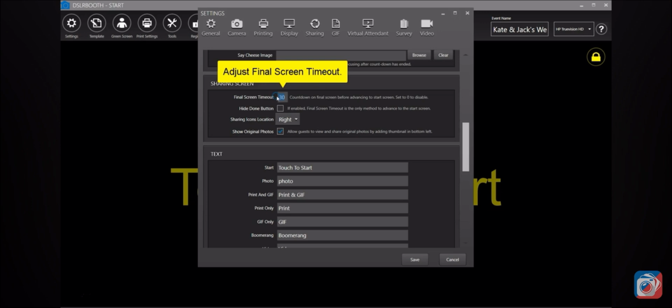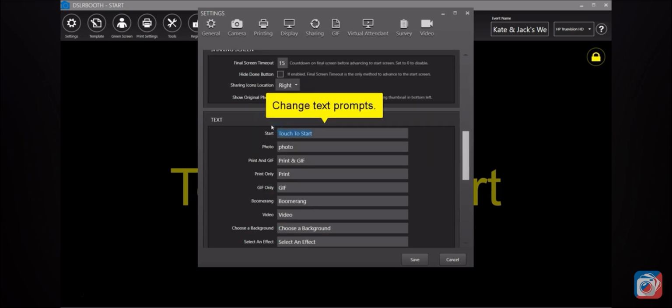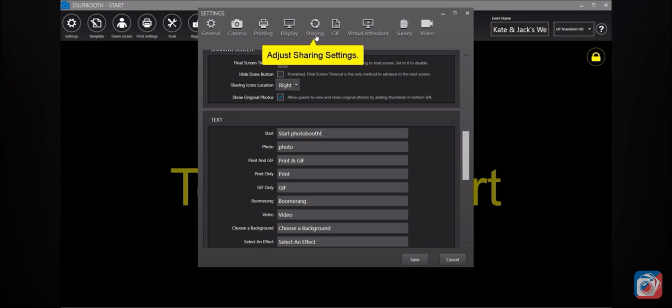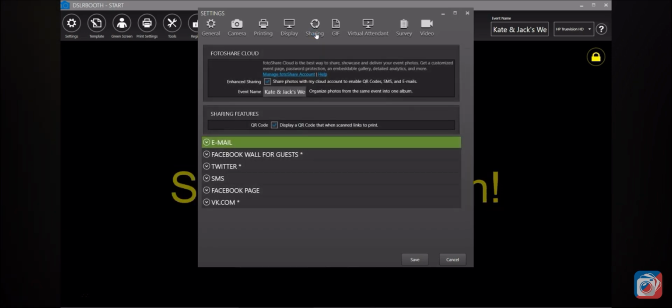Adjust the final screen timeout. Customize the text prompts. Adjust sharing settings. Enable enhanced sharing.